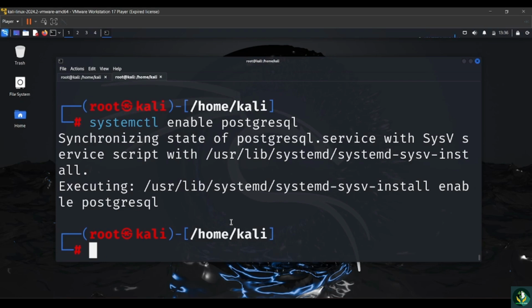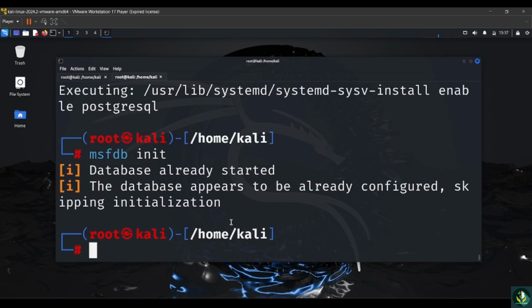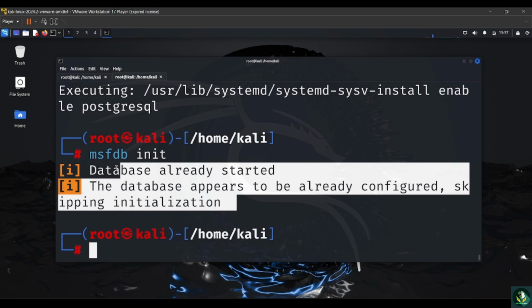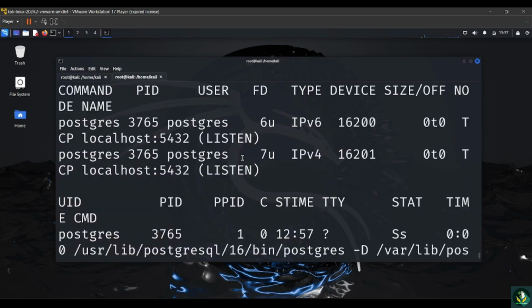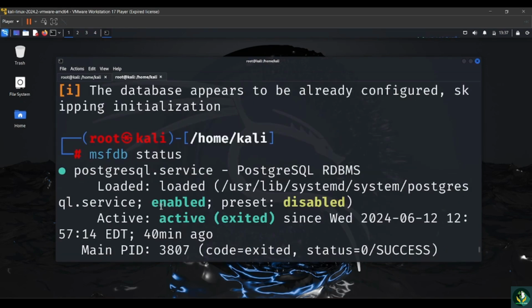Now let's initialize the Metasploit database. For that, type msfdb init. This will initialize the Metasploit database. It is showing me that the database has already started. If you want to check its status, just type msfdb status. You can see it is showing that it is enabled and active.